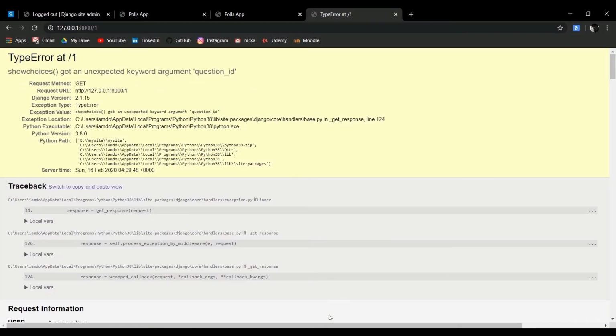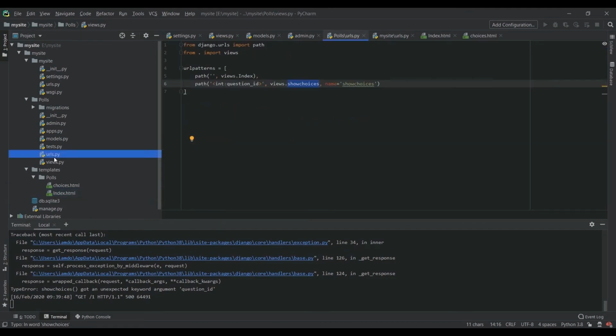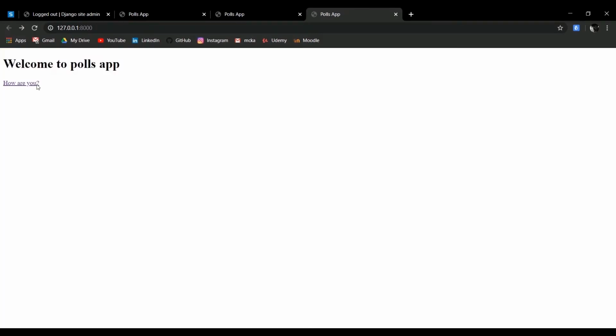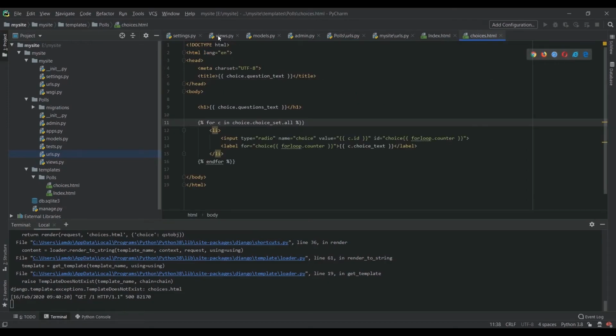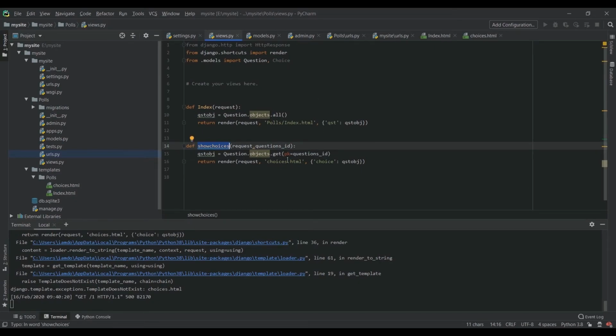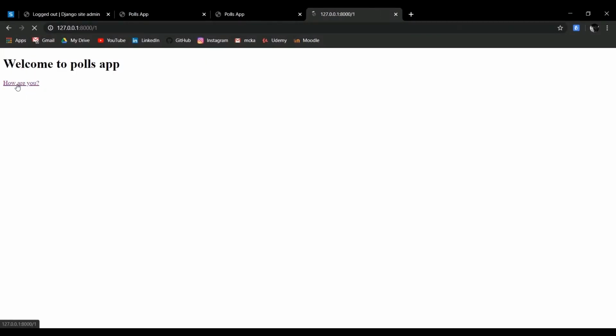We got an error. Let me check what the error is. The error is because of a problem in the path that we have given in the function, which doesn't give the actual path where the show choice is residing. We have to specify that pol slash choice.html, the position where the choice.html file is residing.